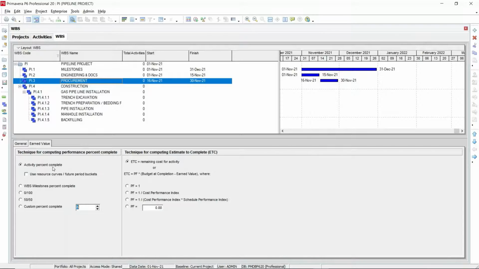First option is the activity percentage completion type. Next is the WBS milestone percentage completion type, then 0 or 100% or 50-50, then custom percentage completion type. Here you can add your custom percentage, so 10 or 15 as per your requirement you can add it here. You can choose your options as per the requirement of the project.